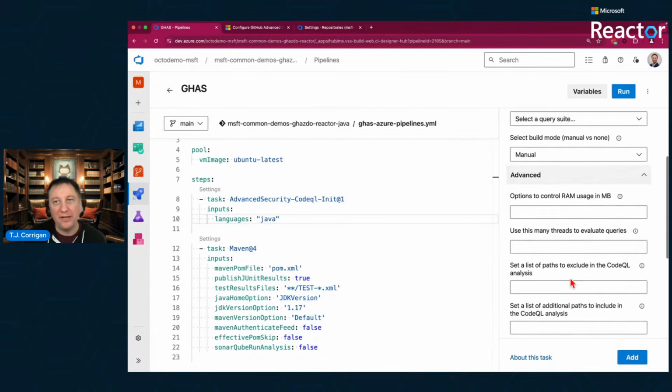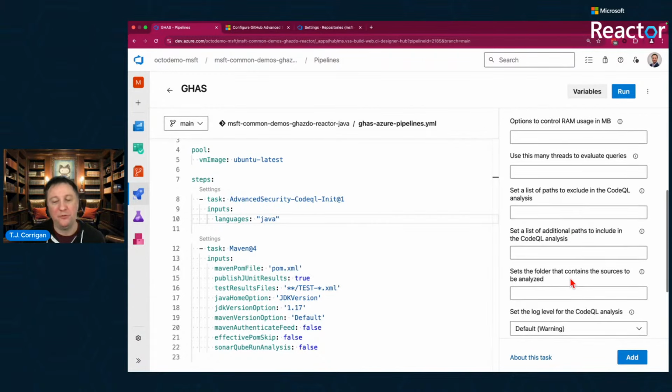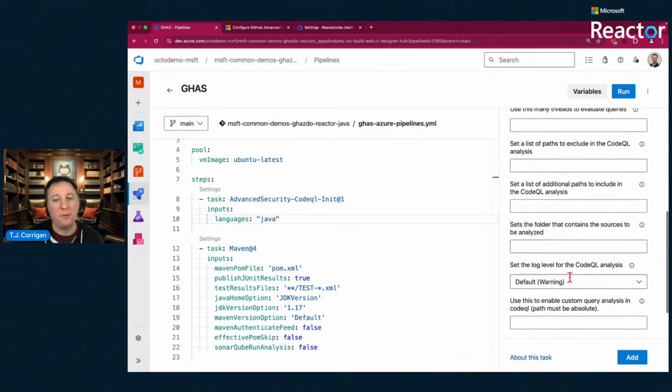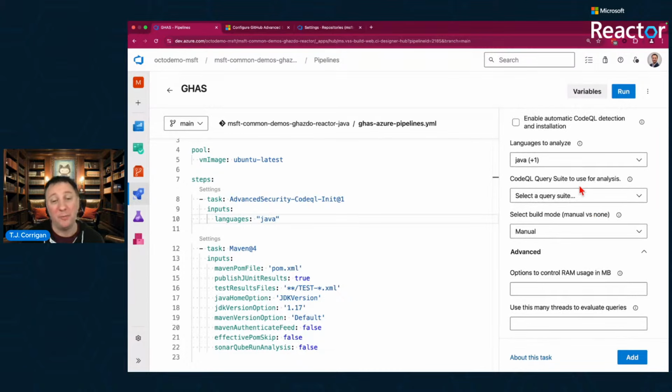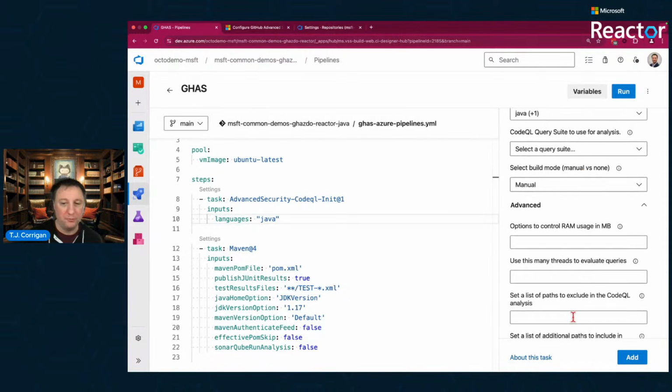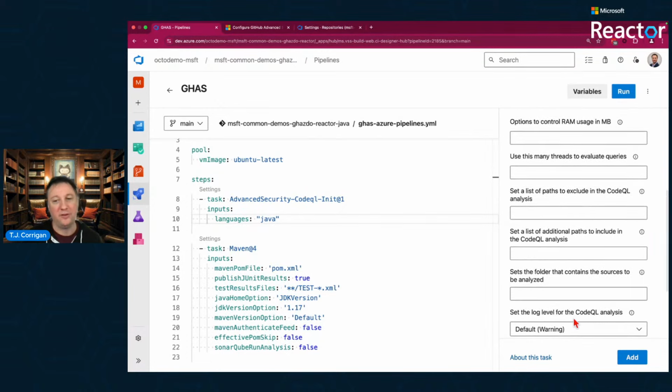There are a bunch of other settings here. I probably won't go through this too much for the sake of time, but there's a bunch of other configuration that you can use. For example, if I don't like these packs, I can customize them to my own needs. I can remove a query, add a query, I can even write my own queries. Or if I want to exclude particular areas of my code, there's lots of different settings here.